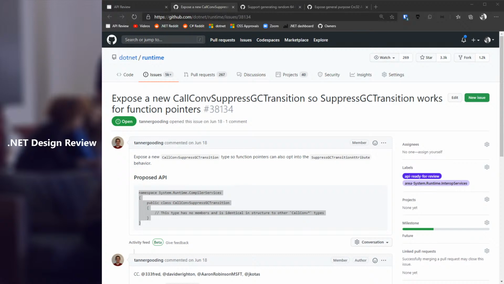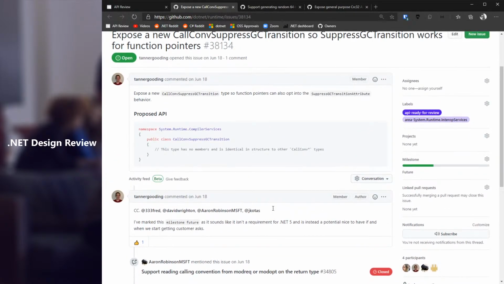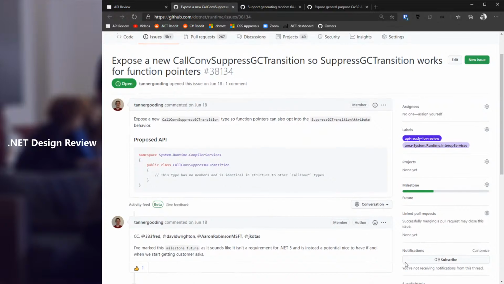This looks very familiar. We approved the actual SuppressGCTransition attribute, which is used for everything that's not function pointers. No, I mean, didn't we recently add another calling convention? Because I'm pretty sure we recently had another CallConv type that we added. Or at least we discussed it. I think we discussed it in the context of reviewing the related function pointer types. Yeah, this makes sense. As you said, it follows the existing thing.